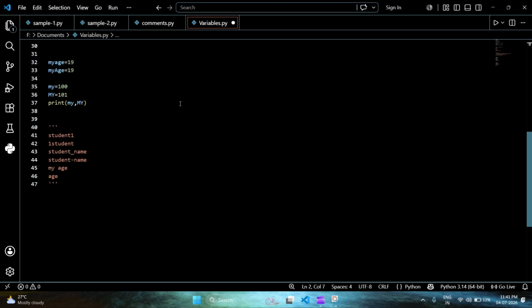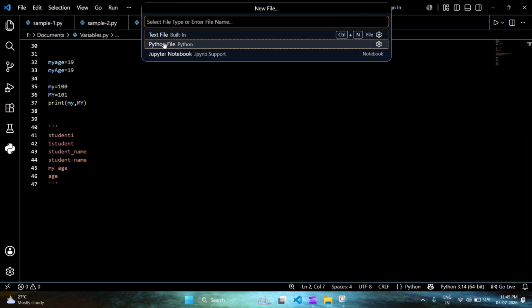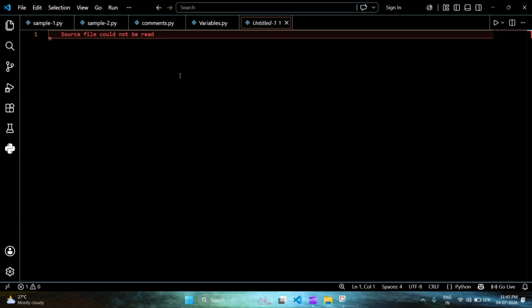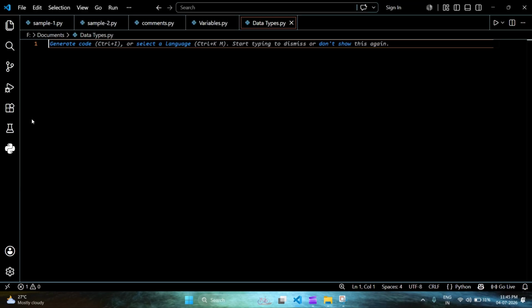So let us go to the next topic, that is data types. Before that, I want to create a file using the Python extension, and I want to save this part. So I use Control plus S, and I write data types.